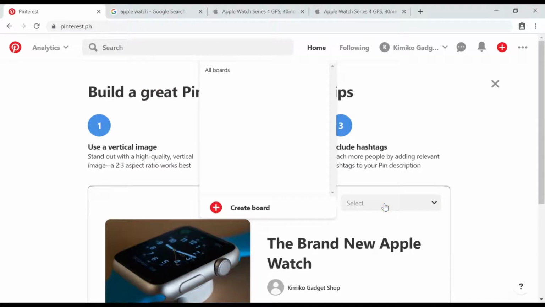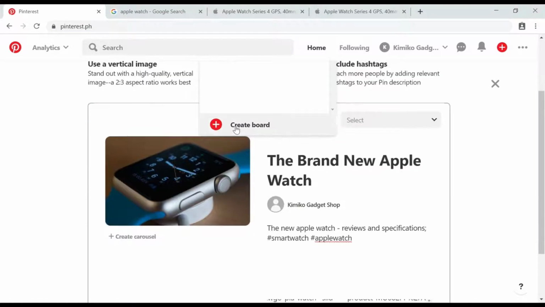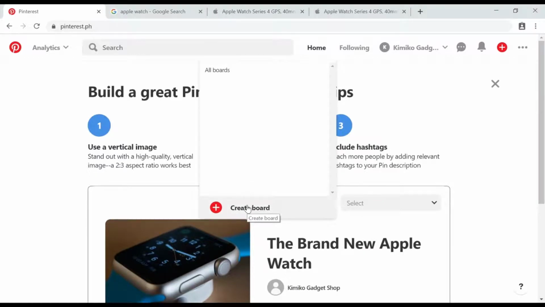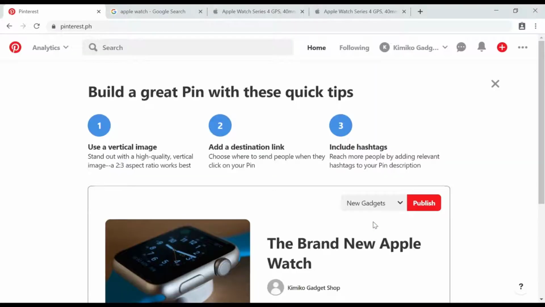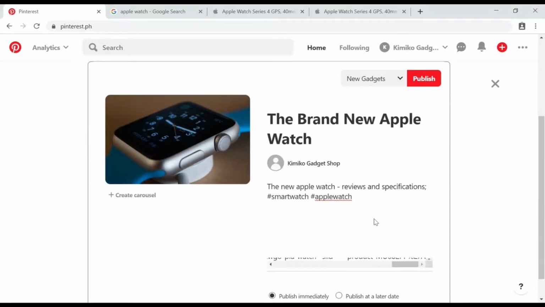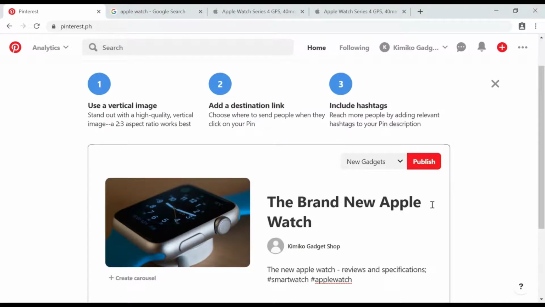Then let's create our board. Just click create board. For example, let's say new gadgets. You have the option to keep this board secret or private if you check this, or you can leave it unchecked so that your followers or other users can see your board. And then click create. Once you have created your board, you are now ready to publish your pin. So click publish.